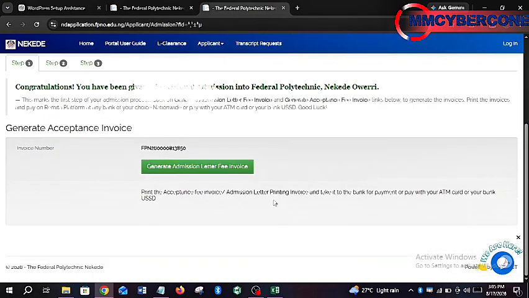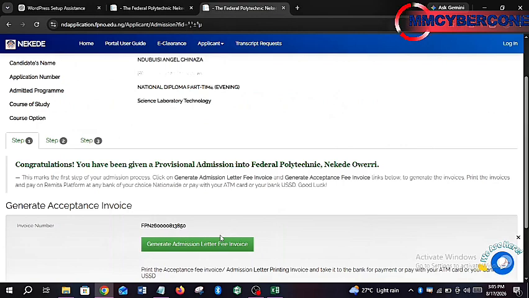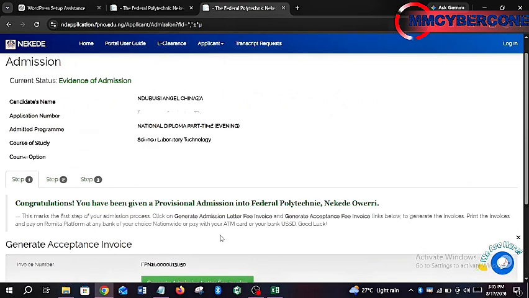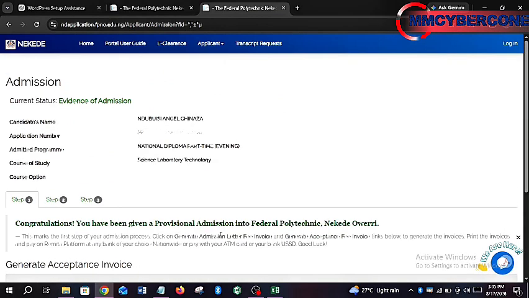So once this is done, you are advised to proceed as fast as possible to make your payments and take on your screening. Everything is online, so that is how to monitor your admission in Nekede portal.